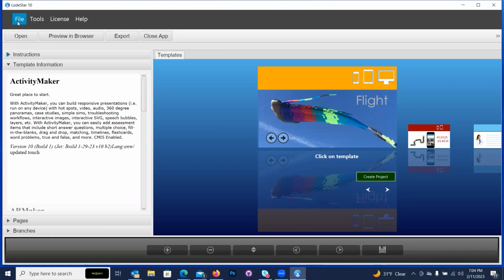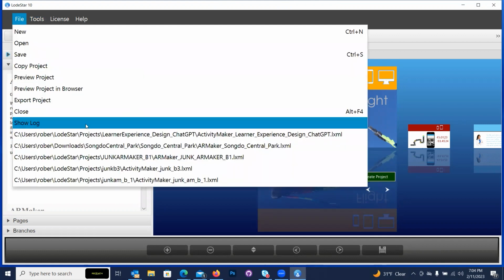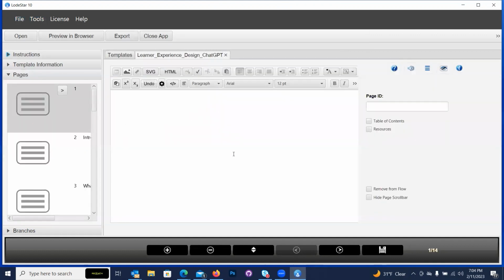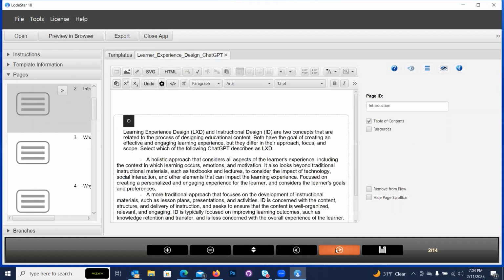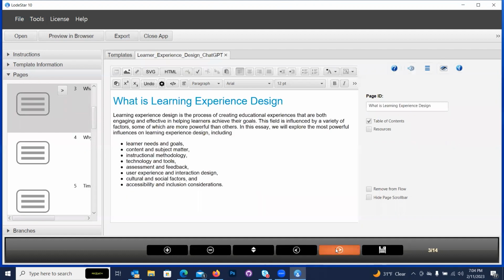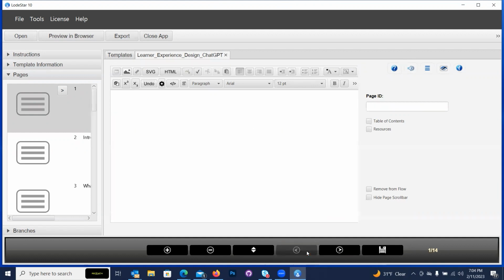I'm going to demonstrate LodeStar 10's features by bringing up a project. In this project, the content was created by ChatGPT, which is an artificial intelligence chatbot. It produced all of the content that we'll view in this tour.